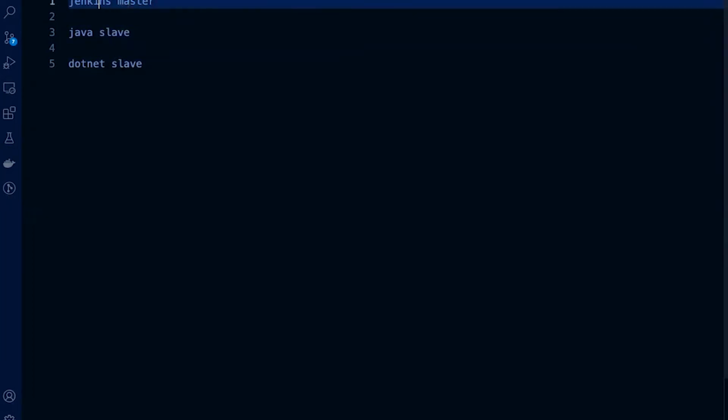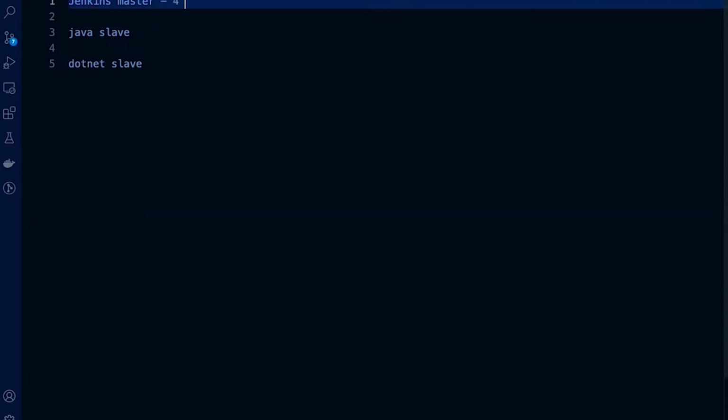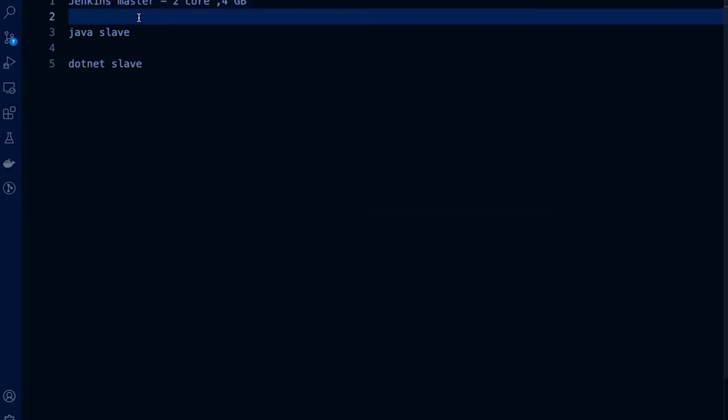Suppose I have hundreds of projects running on my Jenkins master, and it will take time, since the Jenkins master has some kind of capacity limit. Let's say it is a 4 GB RAM and 2 core machine, for example. It will get exhausted with multiple pipelines and multiple jobs in a queue, and finishing that queue will take a lot of time.